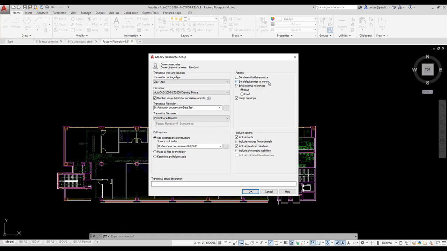As a courtesy, I set the default plotter to none, because otherwise they will see my plotter information in the drawing if they go to plot. And since they aren't connected to my plotter, that's kind of annoying to anyone receiving the drawing.